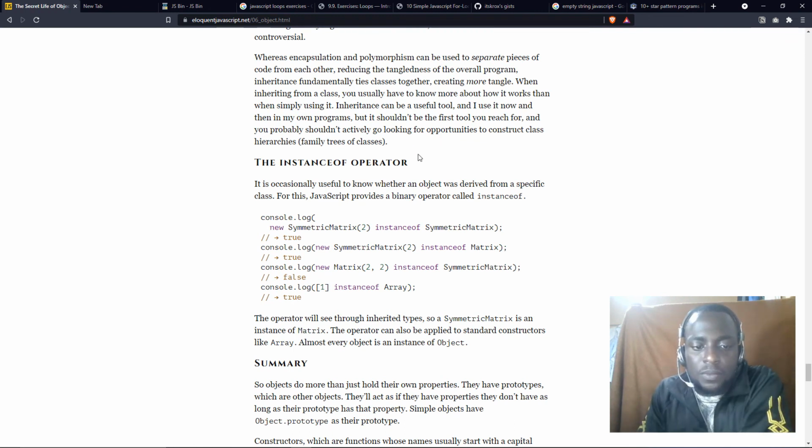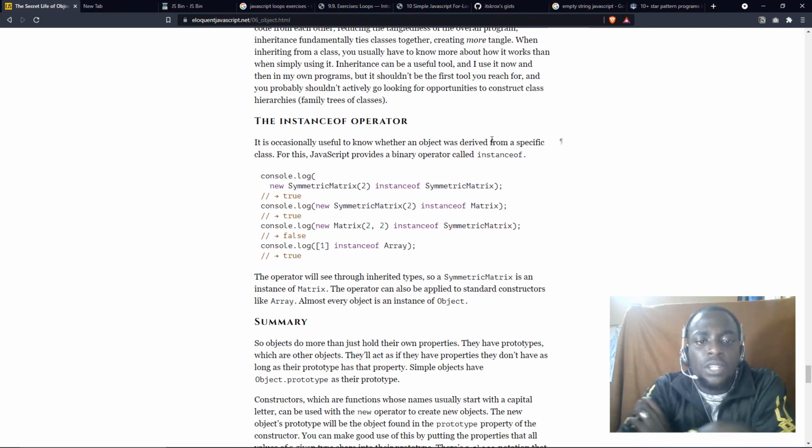The instanceof operator. It is occasionally useful to know whether an object was derived from a specific class. For this, JavaScript provides a binary operator called instanceof. console.log(new SymmetricMatrix(2) instanceof SymmetricMatrix) is true. console.log(new SymmetricMatrix(2) instanceof Matrix) is also true. But new Matrix(2, 2) instanceof SymmetricMatrix is false.